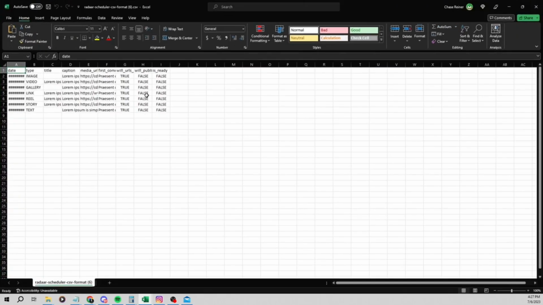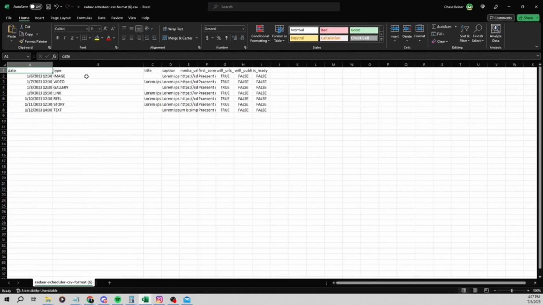There it is. So in this example file, you can see there's a few different types of posts. There's images, videos, gallery, link, reel, story, and text. And the thing that we want the most right now is actually the reels, because the reels are going to be what gives us the most reach. So I can actually just go ahead and drag this so it all becomes reels.